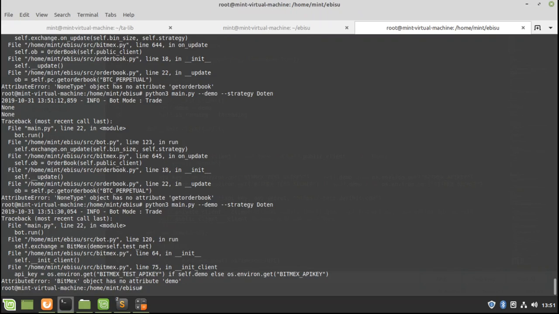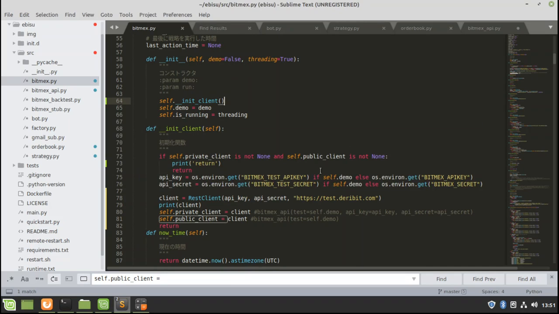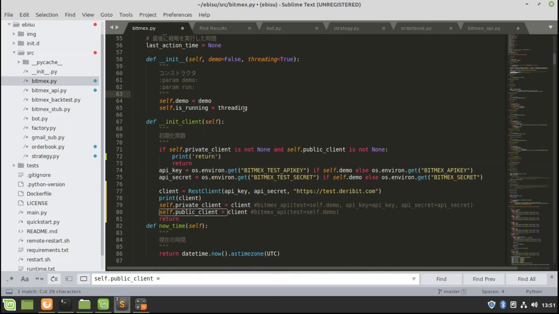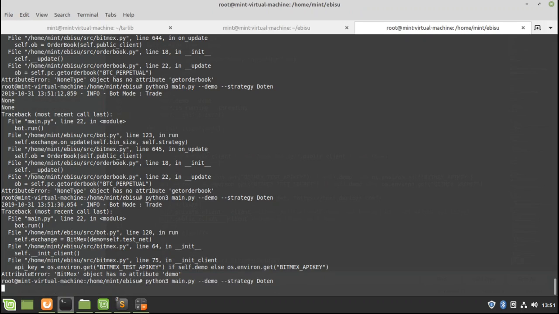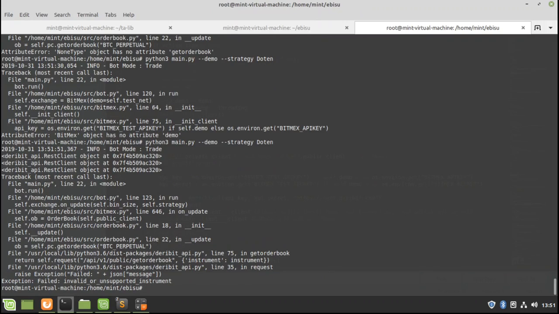Okay. I still don't have demo here. You have self.demo. Oh, self.demo. Demo. Aha, so now we're getting somewhere. Execution failed. Bot run, public client, get order book, JSON message. Invalid or unsupported instrument.